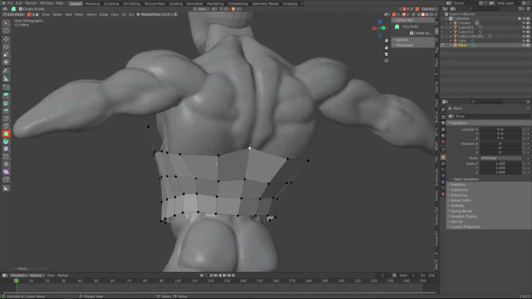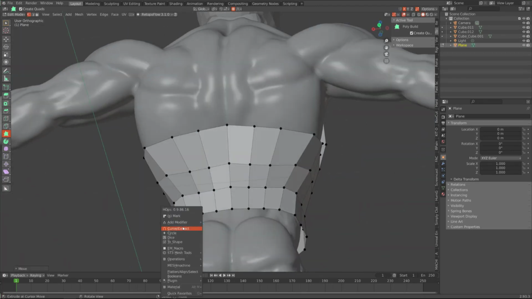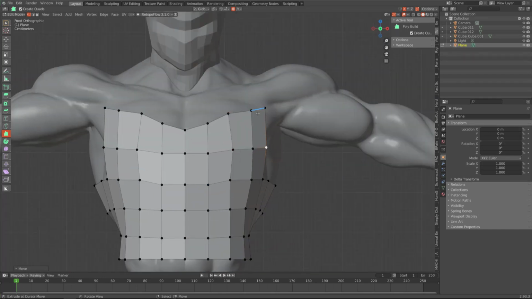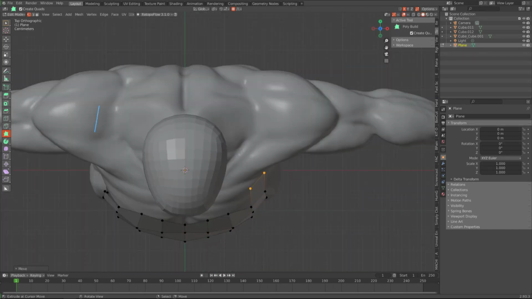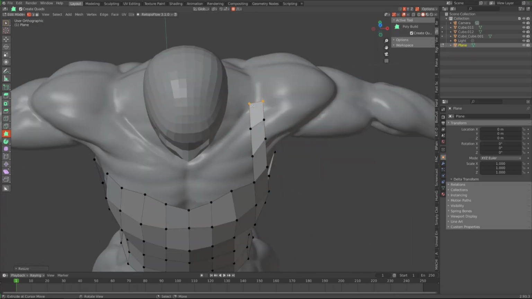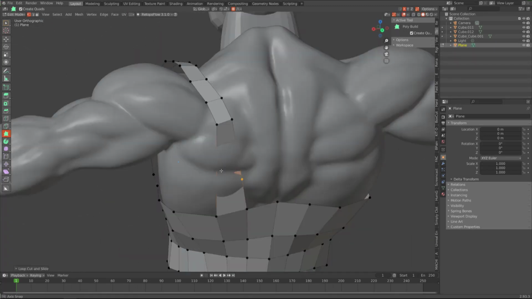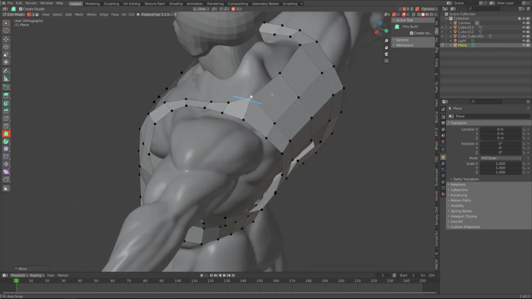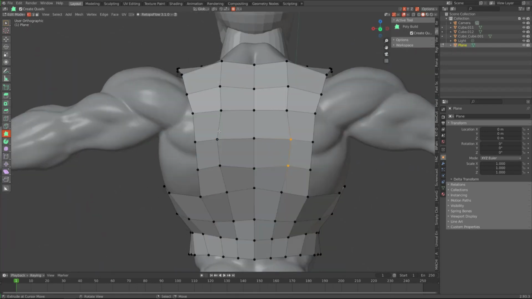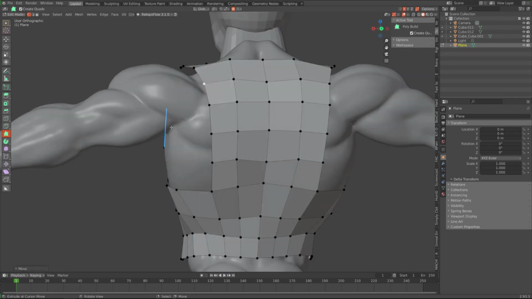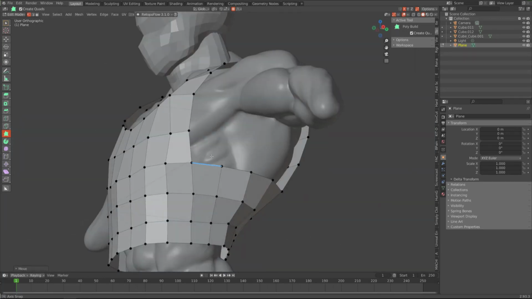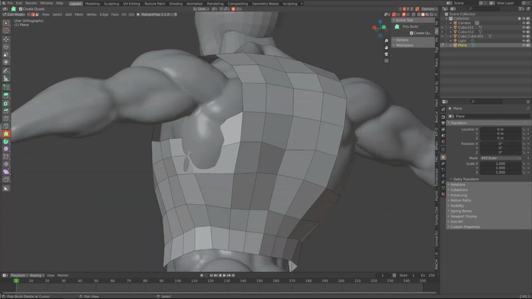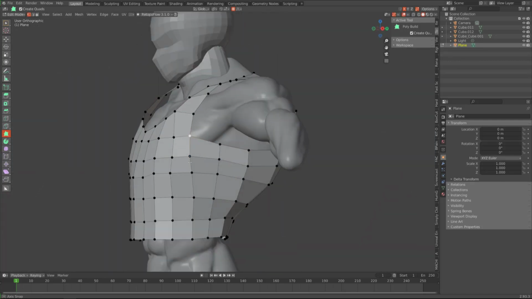So using the poly build tool, I'm just going to make a stream of faces all the way around the body to fill out the rest of the form. And we're basically just going to continue until the inner shirt properly covers the body. And once that's done, we're going to duplicate the inner shirt to make the outer shirt. Because, you know, Goku has two shirts, the blue shirt and the orange one.